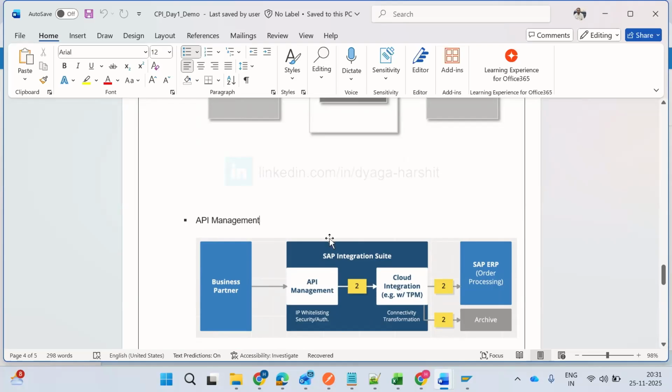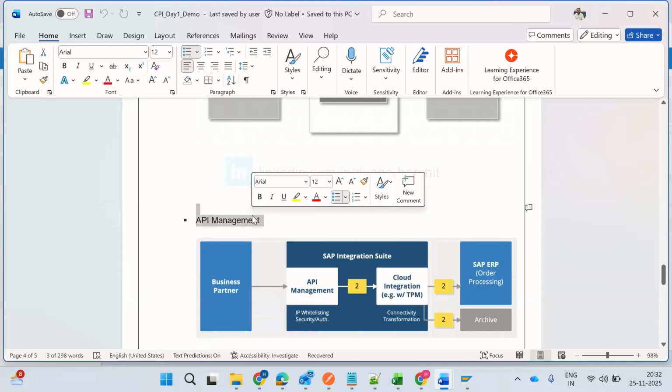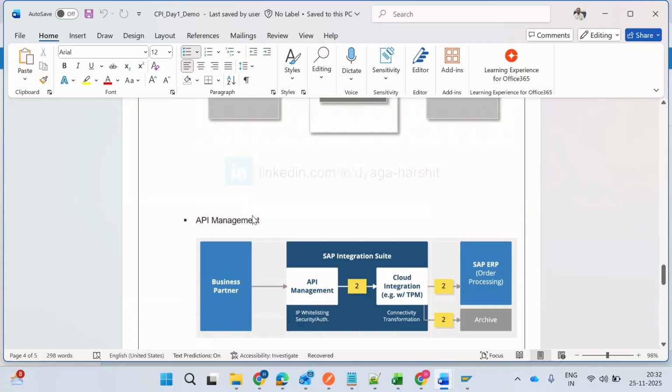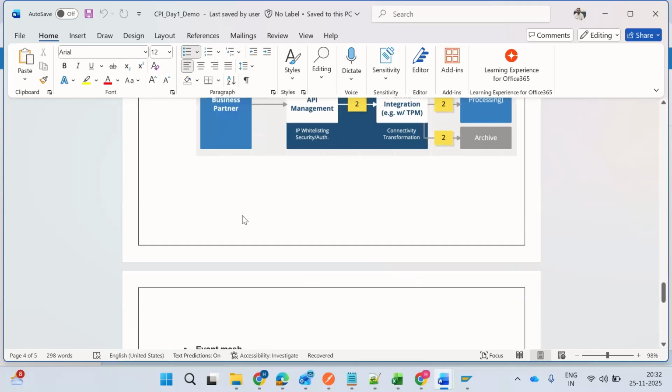So API management will act as an additional layer of security, which will be used for IP whitelisting and all other security parameters. From CPI, as usual, we will be sending it to the receiver system. So this is how the API management will be used. In API management, we'll see the proxies and policies, what all the policies are which we are going to use. And the next capability is event mesh.